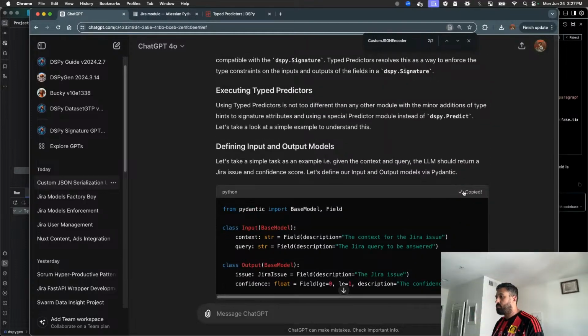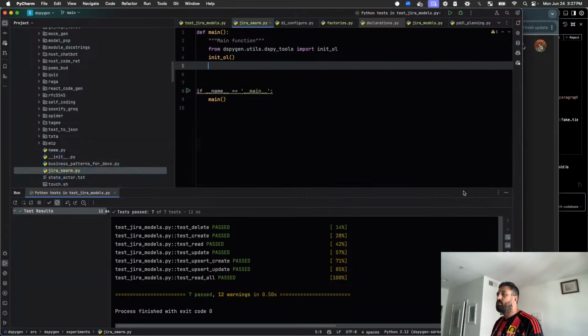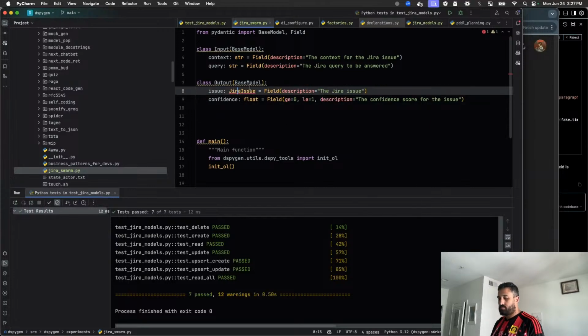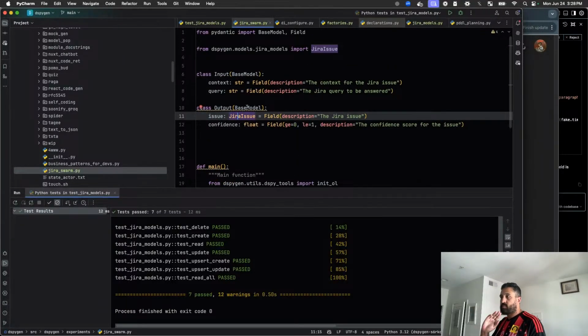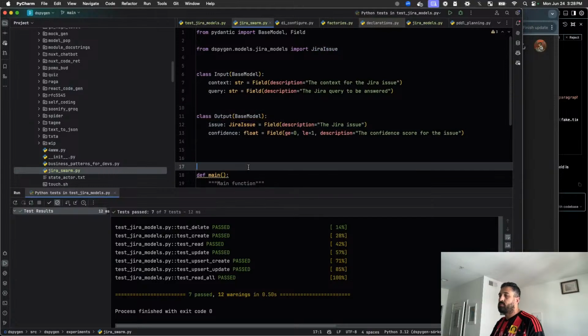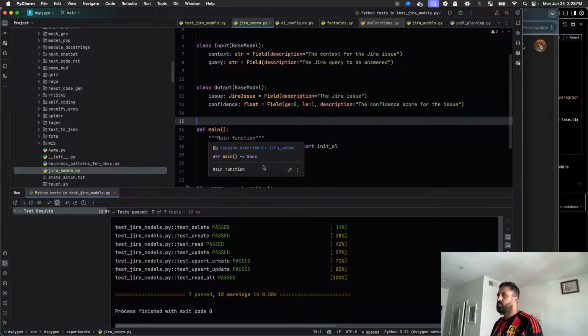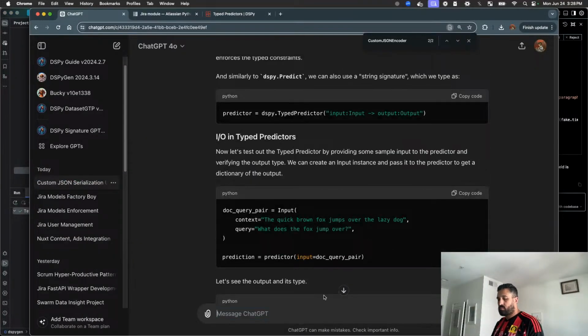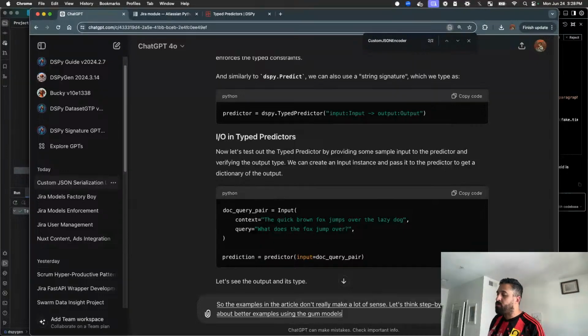All right, so start incrementally. The examples in the article don't really make a lot of sense, period. Let's think step by step about better examples using the Jira models that I have provided.